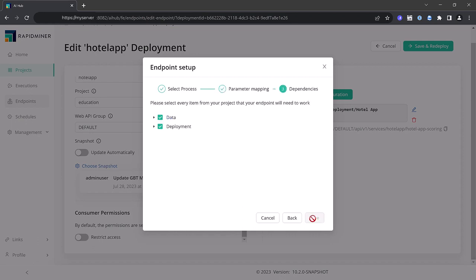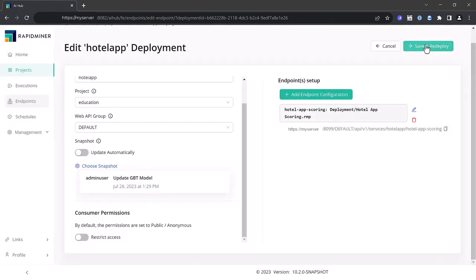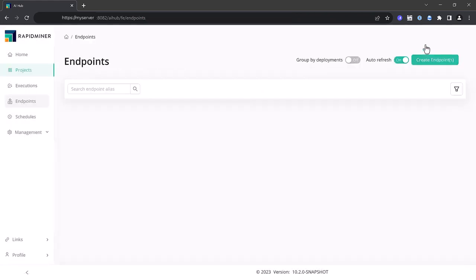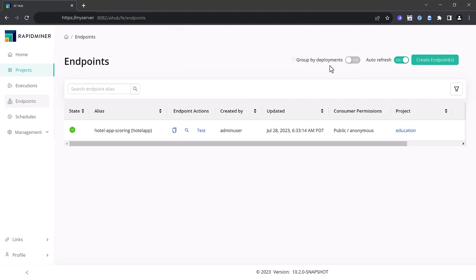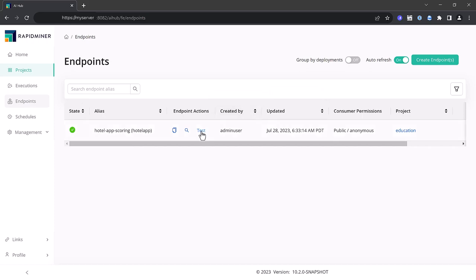It uses a data input. That's a little bit different. So there's nothing to do here. And then dependencies. We want to make sure that any data or other related processes or models are all included in the dependencies. It looks like there's nothing to update in that endpoint configuration, so it's time to save and redeploy. Next, we can see the URL, or there's a built-in little test harness that we could use.